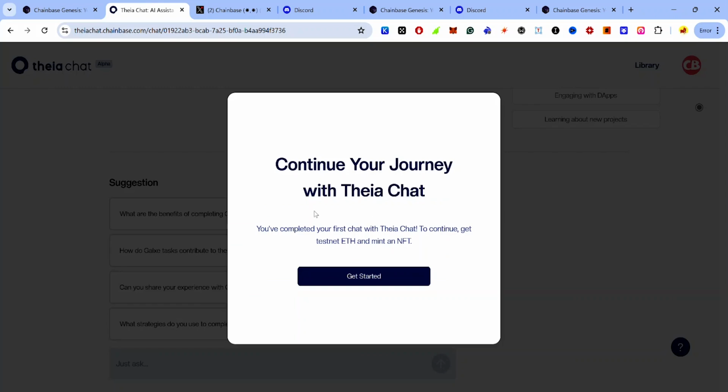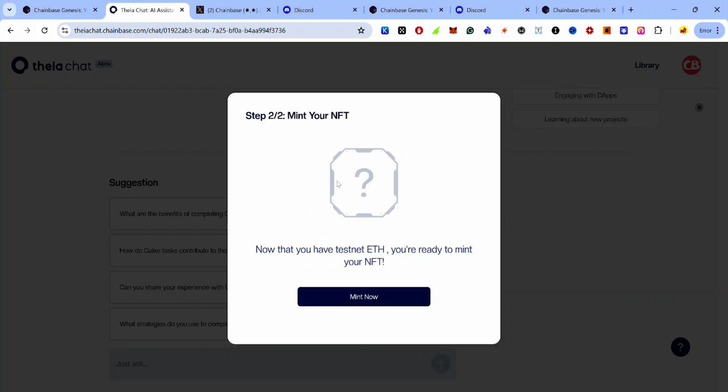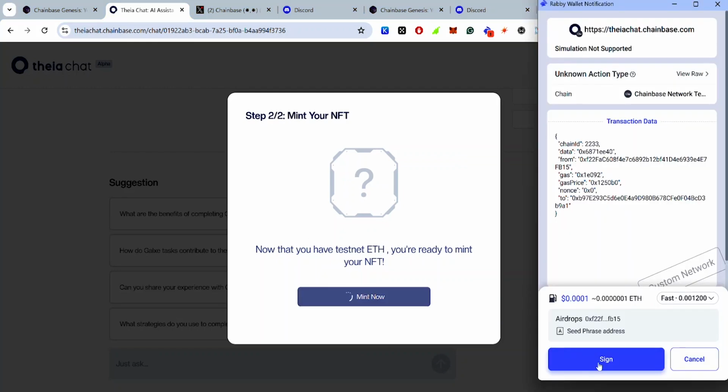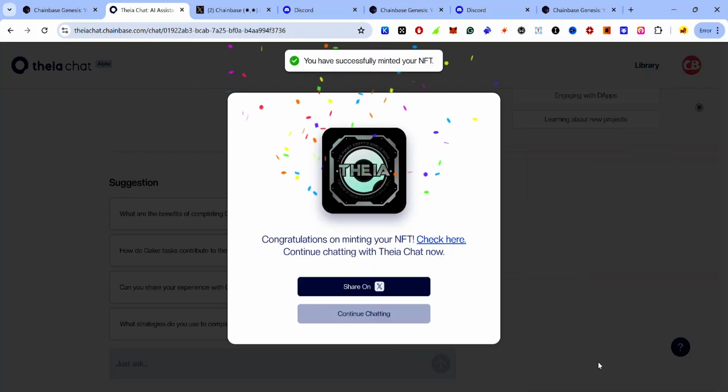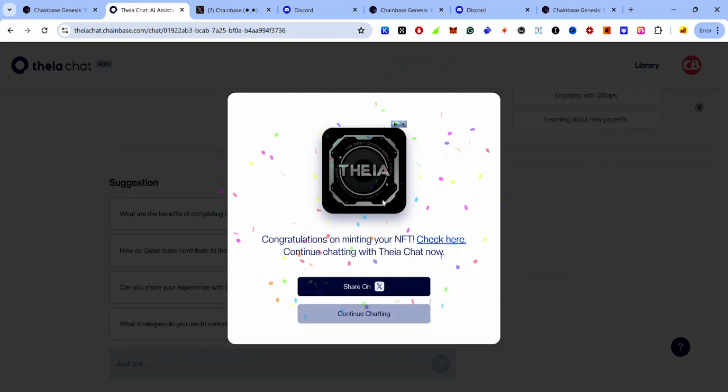So after completing your first chat, you can mint an NFT. So click get started to mint this NFT. Once you see this pop up, click claim. This claim gives you some ETH to mint this NFT. So click mint now, accept the signature request in your wallet, and now you've minted the NFT.